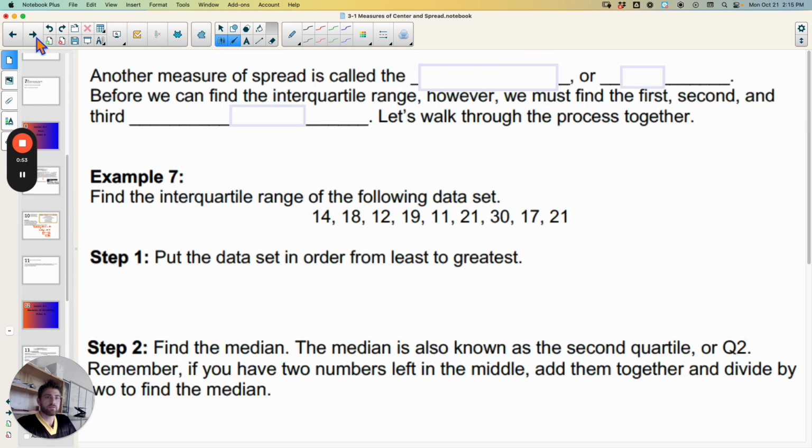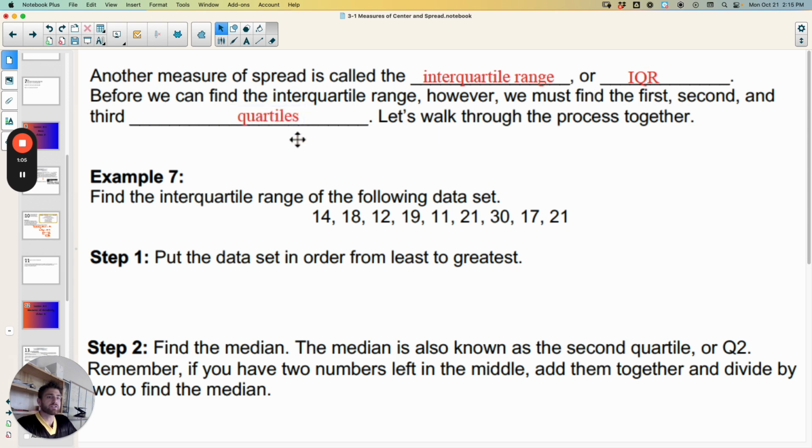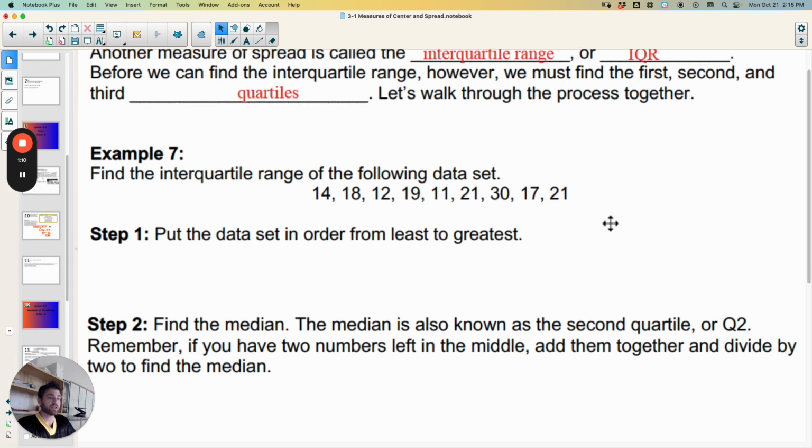Alright, let's move on here to this next one. It says another measure of spread is called the interquartile range, or IQR. So you must actually calculate the quartiles in order to calculate the IQR.